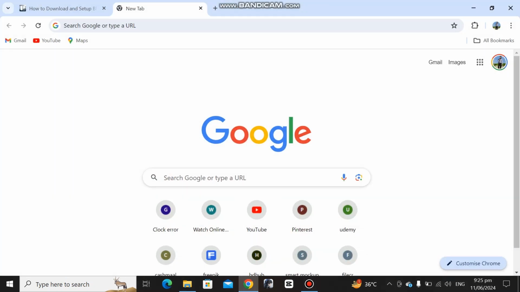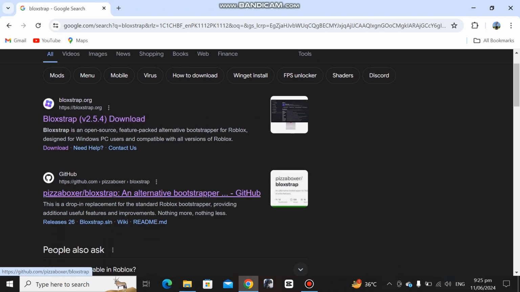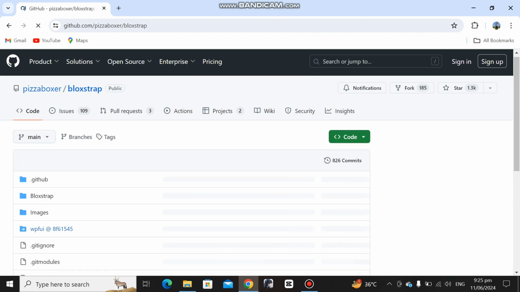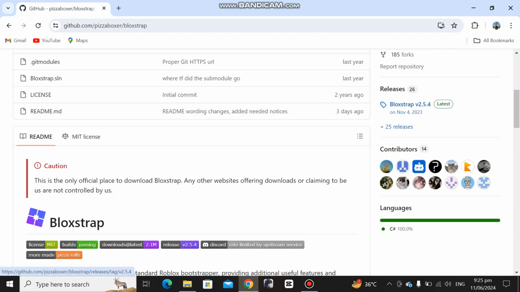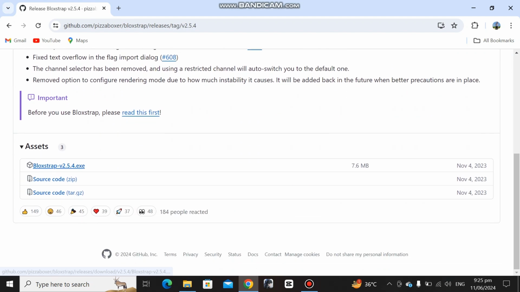First, go to the Chrome browser and you can see BLOXSTRAP. Click this, scroll down and you can see BLOXSTRAP. Scroll down and download. I already downloaded this app.